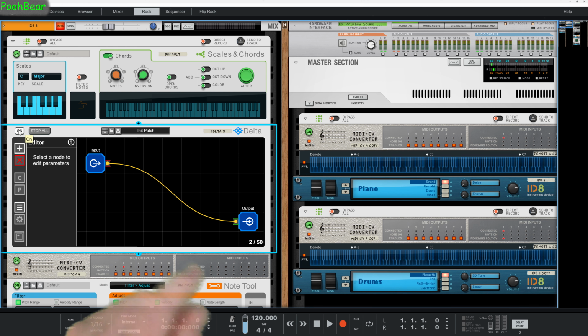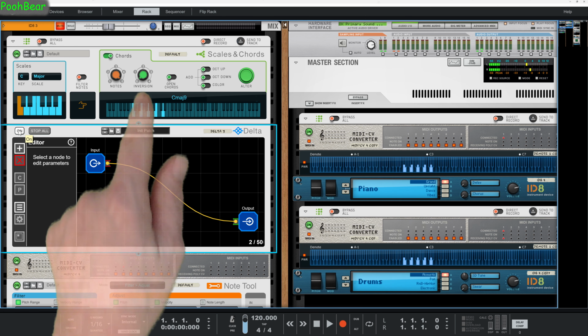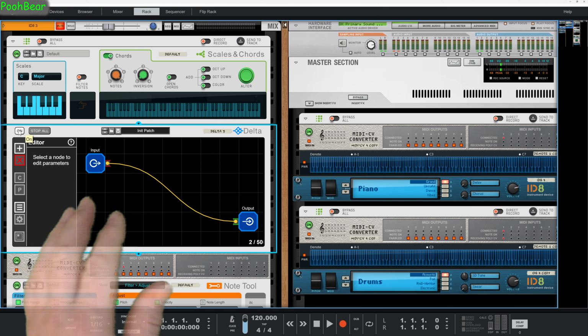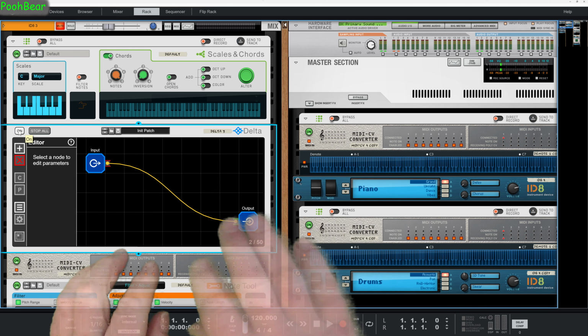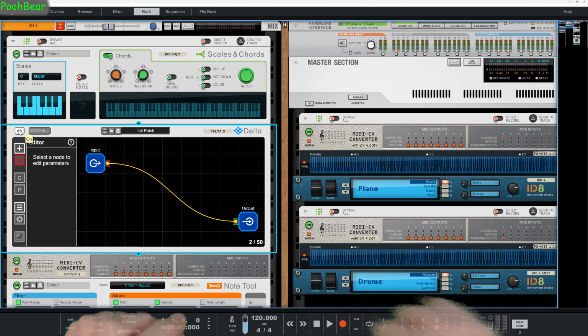So if I now turn Delta on, it will now play the chord. Obviously I'm only playing with one finger, so I'm playing scales and chords, but now at least it's coming through. Basically, I would say if you wanted to convert data from one stack to the other, I'd always use the MIDI CV converter for doing this sort of thing.